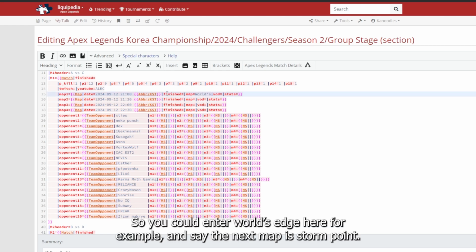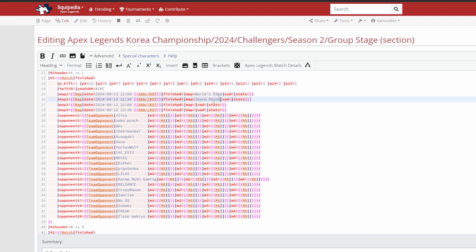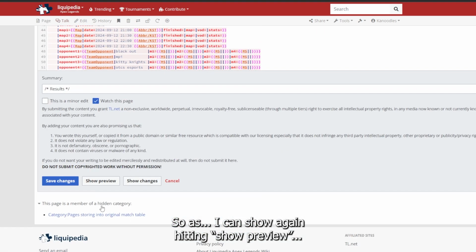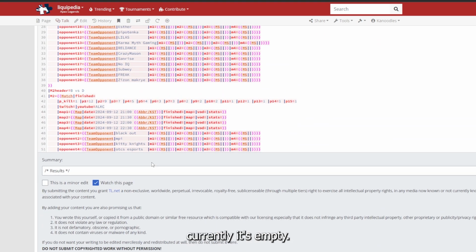So you could enter World's Edge here, for example, and say the next map would be Storm Point. Everything can be set up here. Again, this time is in Korea, so it's KST. And you see X dice. So as I can show again, hitting show preview.